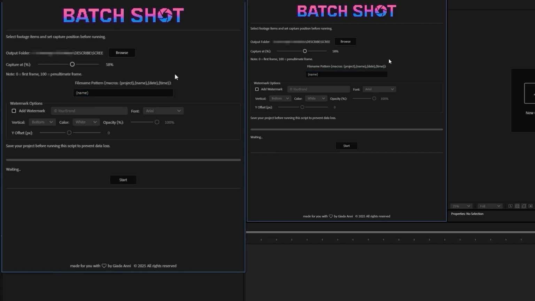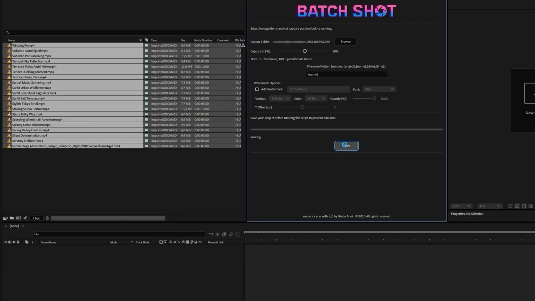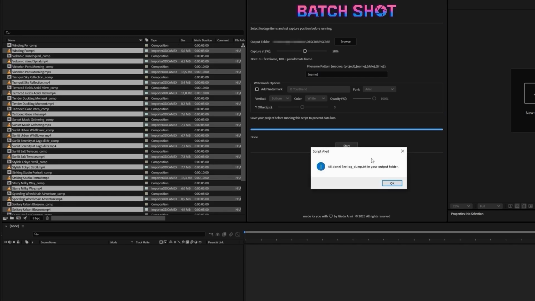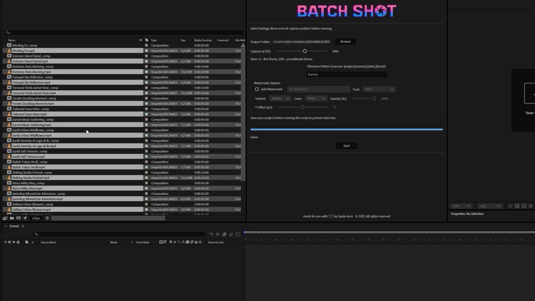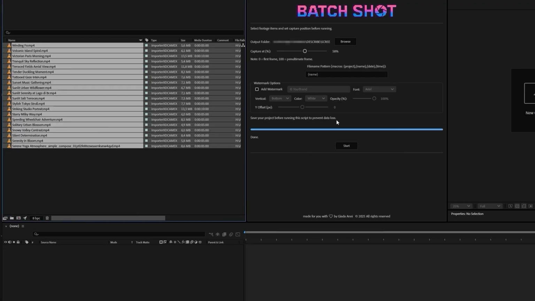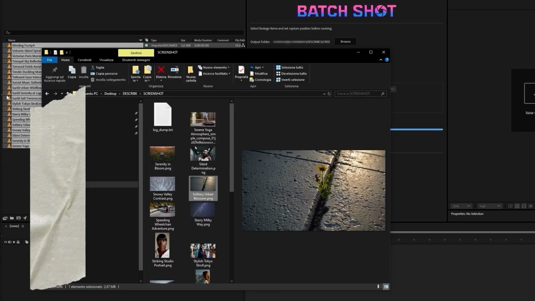For this first example, I don't need a watermark, so, making sure all files are selected in the Project tab, I'll press Start. Now we wait while Batch Shot does its work. Once finished, a pop-up will notify us. We can close it and check our output folder, where we'll find all the screenshots named exactly like the original video files, saved as .png.